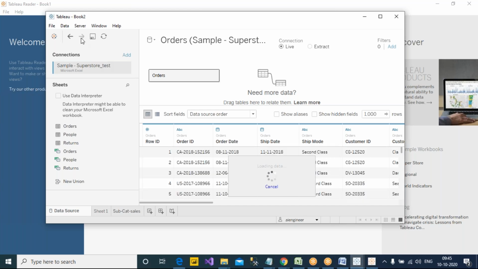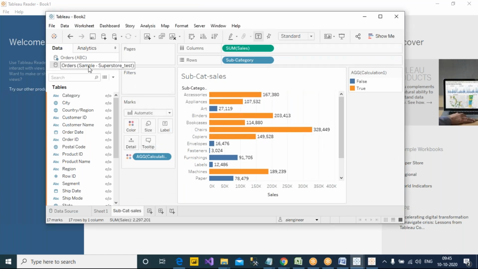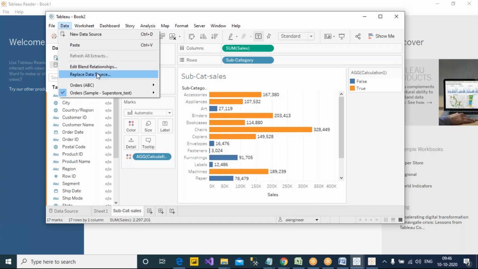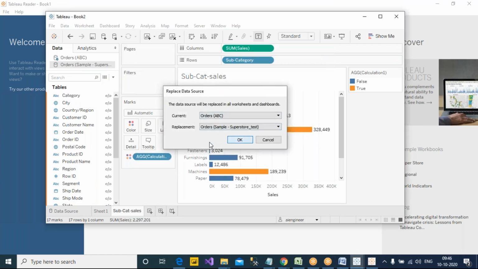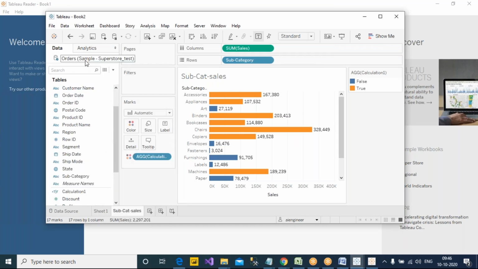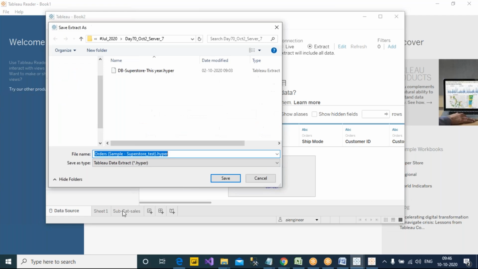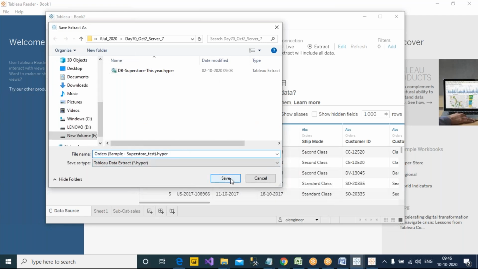Okay, so go to the sheet, then replace. See here also we have live, but I'll change that to extract. And then let's say here data, replace the data sources here. This one, yes, please. And then close this connection. That was a DB. But still here we are using live, so let's put it to extract. And then go to the sheet, and then save this file.